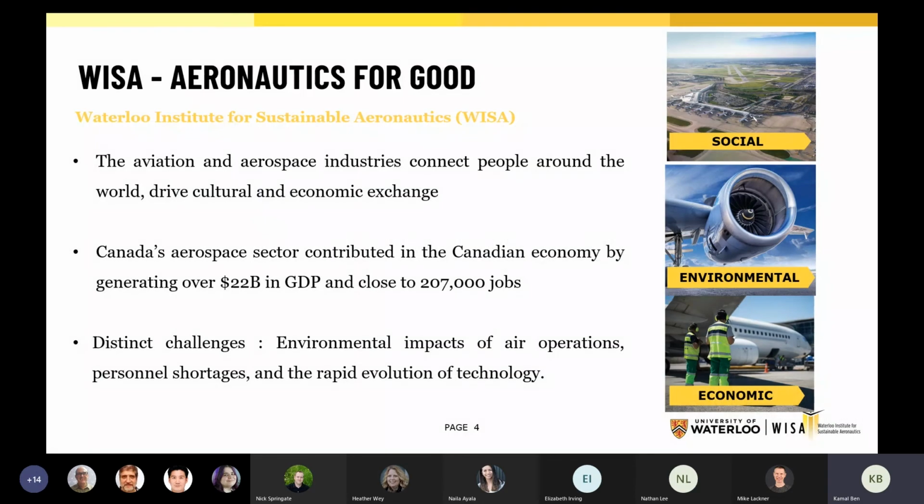So WISA is the newly founded institute. It was founded last year, and the founder is an associate professor in the aviation program, Dr. Susan Kearns. And the mission of WISA was to bring together industries and government organizations with academia to find solutions to sustainability aspects in the aeronautics industry.